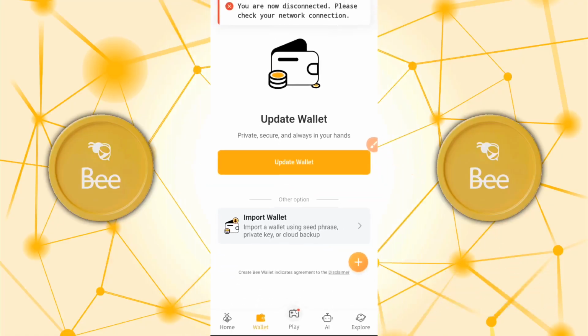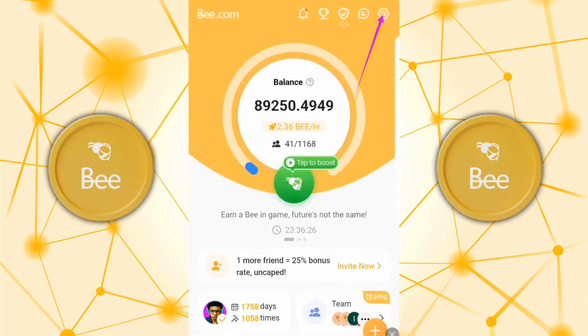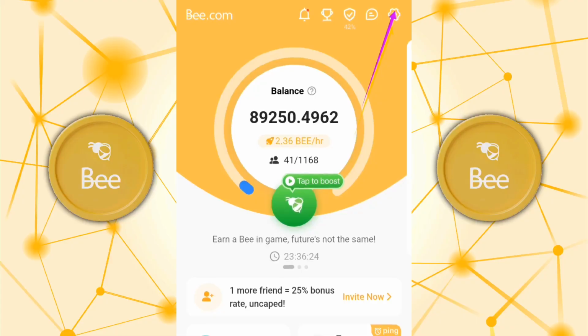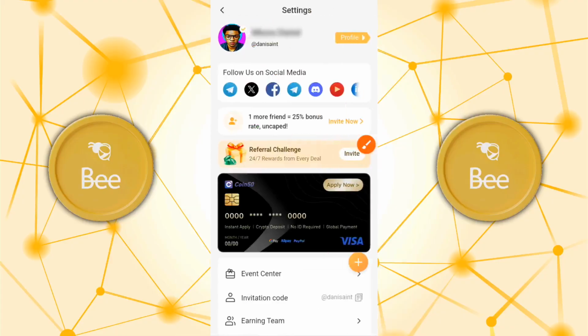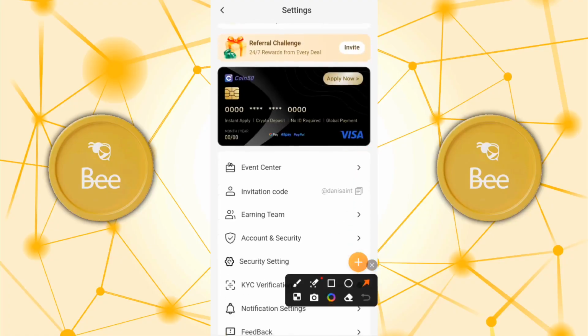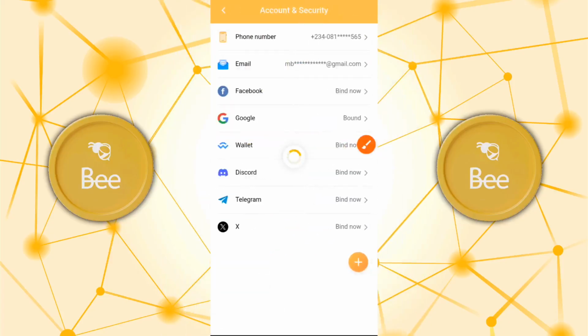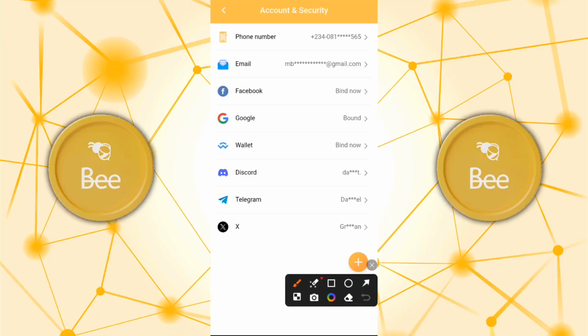But for those of us who are already familiar with this process, if you want to import your wallet, this is what you should do. You should come over to the home section. From the home section, go ahead and click on this settings icon you can see on my screen right now, at the top right hand corner of your screen. Once you click on that, you would arrive at this page. Now go ahead and select this one that says account and security. Once you click on account and security, it will lead you to this page, and then you go ahead and click on wallets, which is right here.